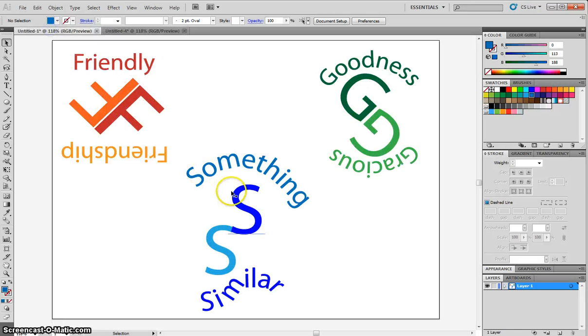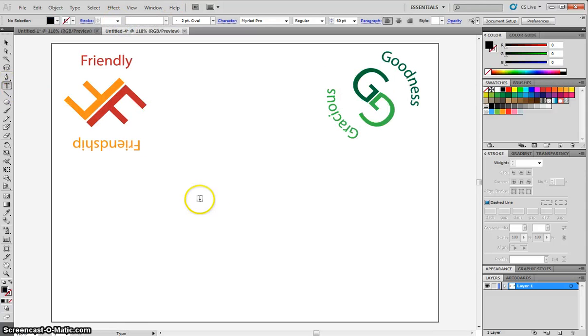The last one is something similar. It's with the letter S. Okay, see the text is in a bit of an arch shape there, like a circle. This one's all over the place. That's actually using the pen tool to create a path. I'll show you how that works in a moment once we do our something similar logo.